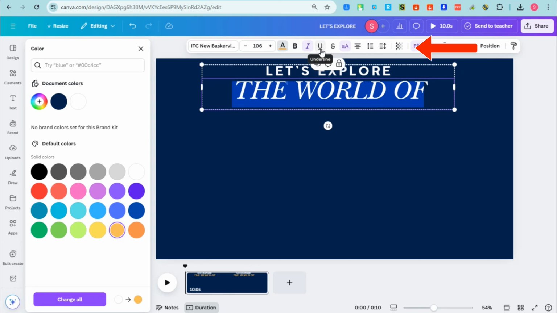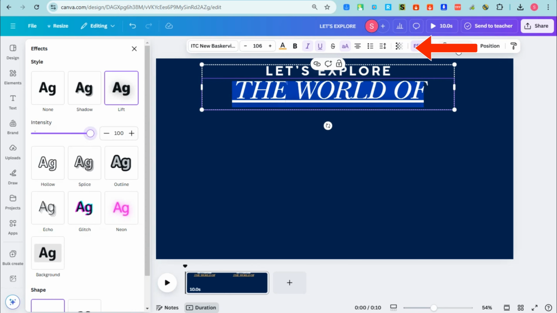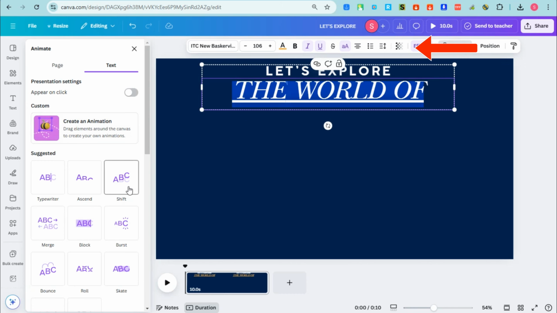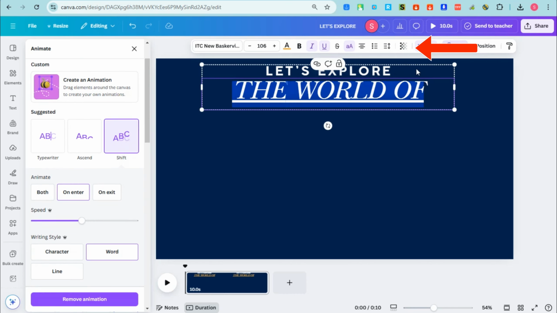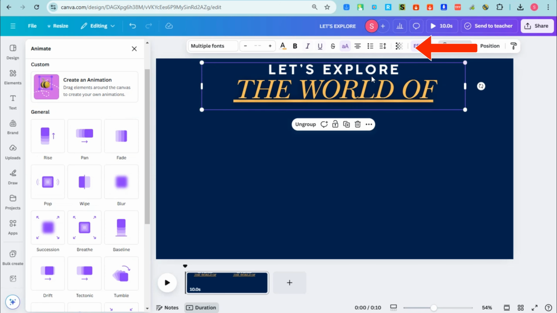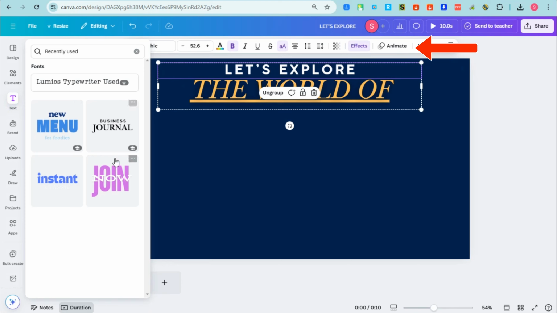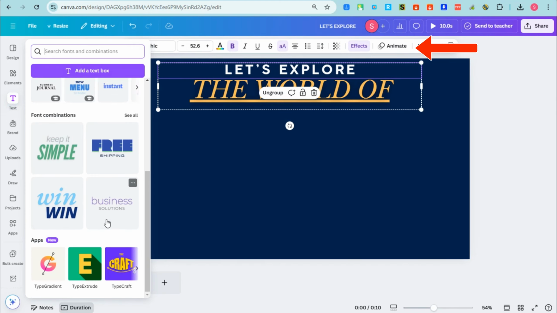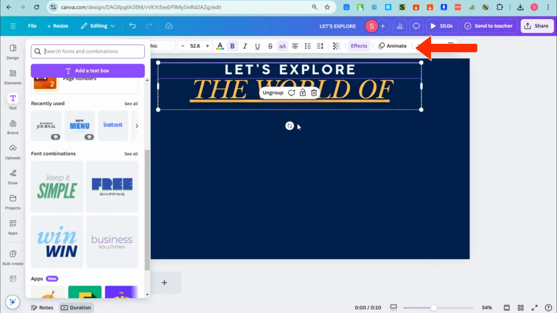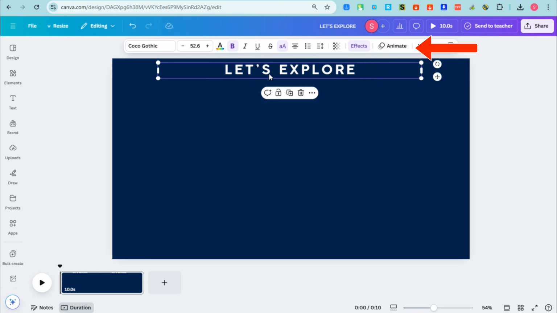transparency, add effects, and add animation. Because we're using a video presentation here, you can go to animate and effects and then change the animation of each feature here. You can change the animation of the video, the page itself, the fonts, okay, or any elements. So you just have to click this animate option above and then look for any animate effects right here.